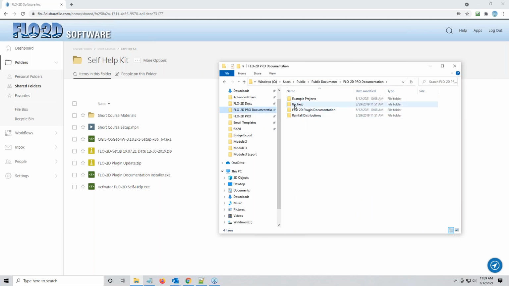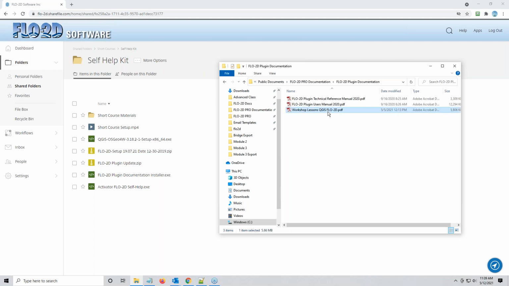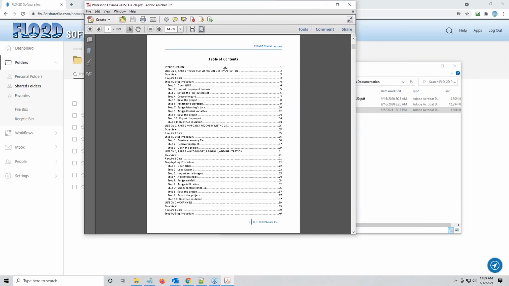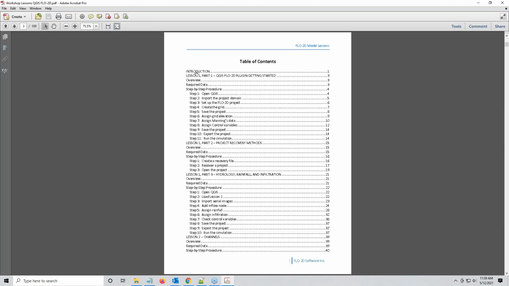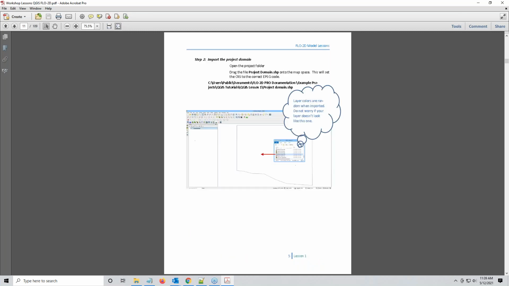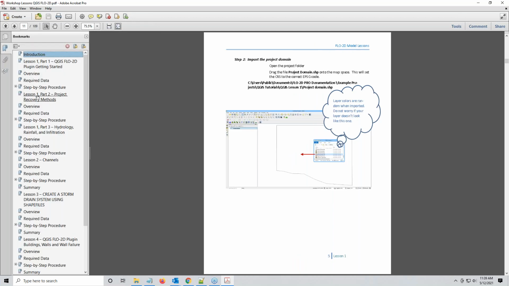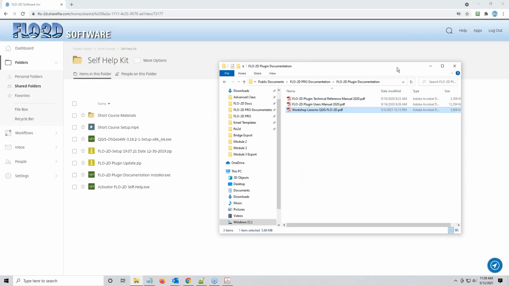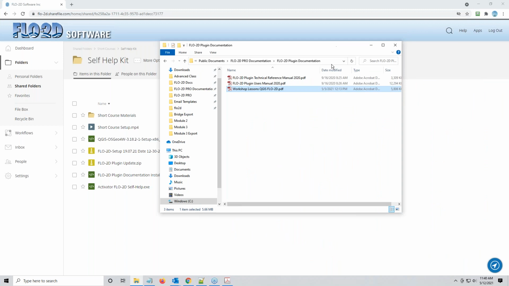One quick note: your plugin documentation comes from the plugin documentation installer. What you really want is these workshop lesson guidelines, and this is the file that is up to date. If you want to click a link to get to the first lesson, that's perfectly fine. Then we have the procedure and step-by-step instructions on how to do everything, and bookmarks so you can quickly navigate this document. We've tested it over the past few weeks to make sure that document is ready to go.